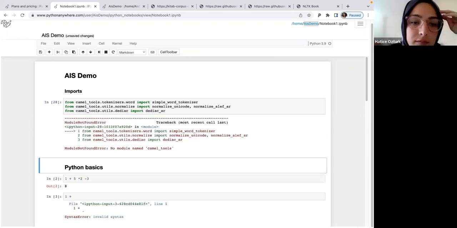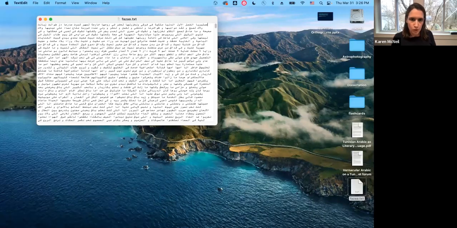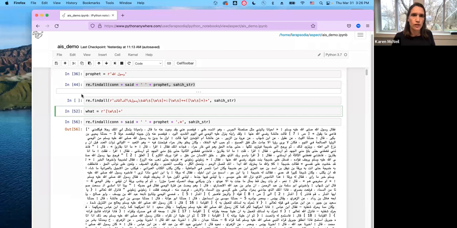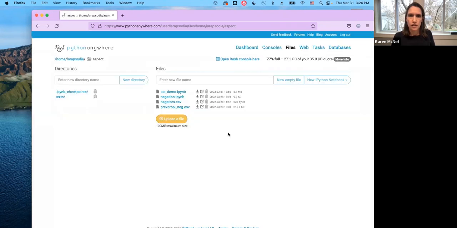Okay, so a nice thing about Python Anywhere is that you don't need to install most of the packages. They're already pre-installed with Python Anywhere. There's a few that are not. Tokenizing and processing Arabic text is not the most common thing that people do. So this package I actually had to install myself. But I forgot to install it on the demo account that I created for this. So we're going to go on my main account. And I'm going to create a new.